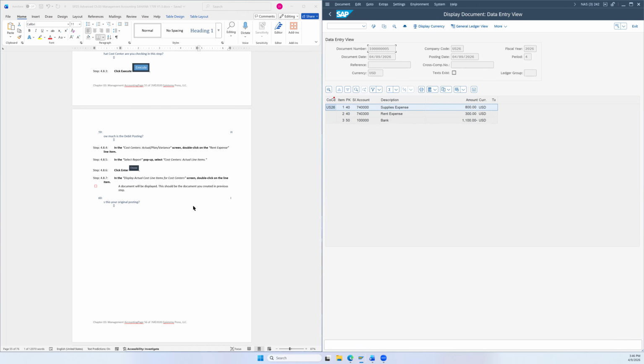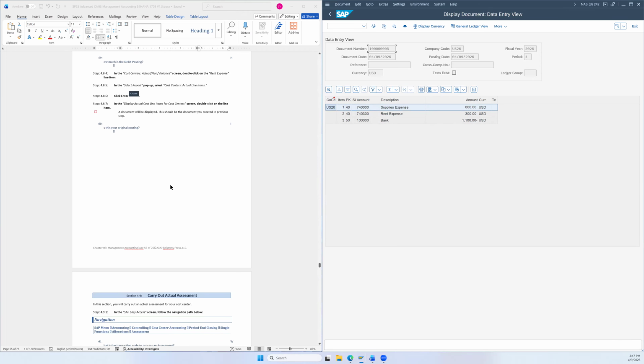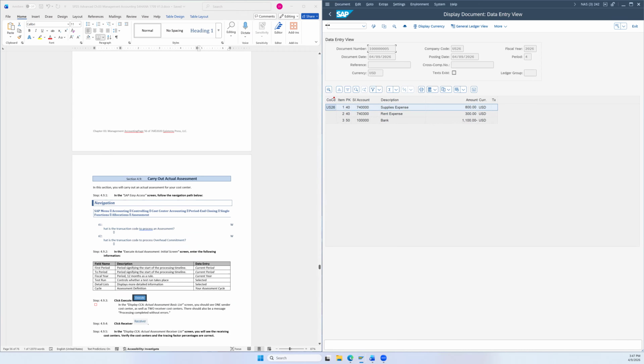And we're going to come up with this screen. A document will be displayed. This should be the document you created in the previous screen, which it is indeed. We created the supplies expense and the rent expense with its appropriate allocated amounts and the amount that we got charged to a bank. So remember, this was debited and then this was credited. I'll let you answer question 60. Is this our original posting? And that does it for that section.